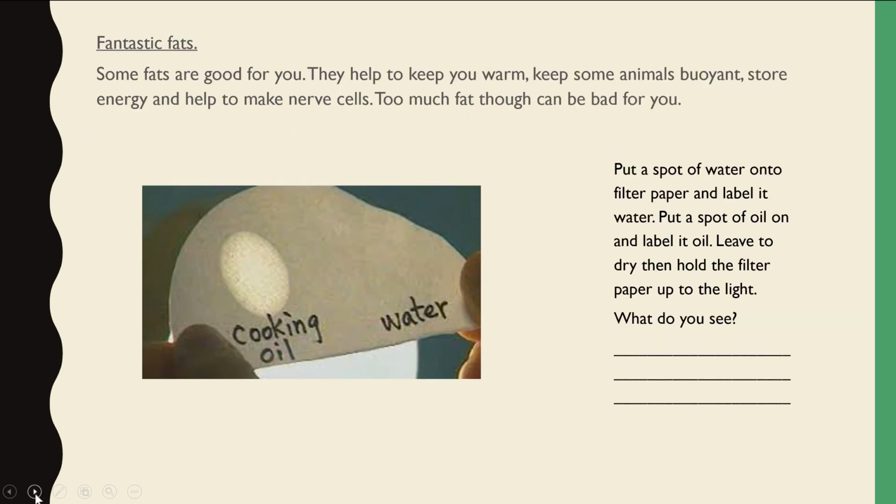The next test that we're going to do is for fat. Some fats are good for you. Obviously, too much fat in the diet is not and can lead to obesity, but some fats are good for you. They help to keep you warm. They keep some animals buoyant, helping them to float in the water. They're used as an energy store, so if your body hasn't got a ready supply of carbohydrate available, you will start to break down fat and use that for energy. However, as we said, too much fat can be bad for you, contributing to conditions like heart disease.